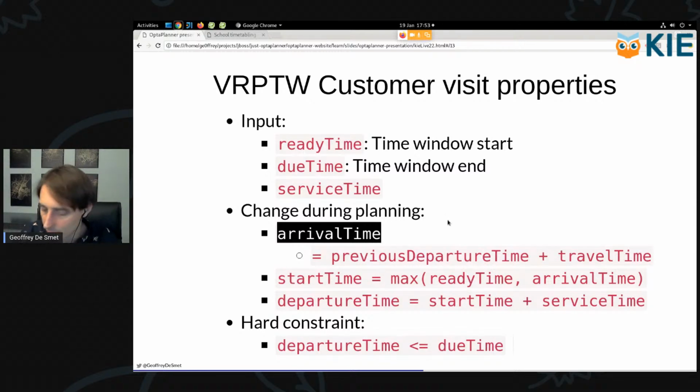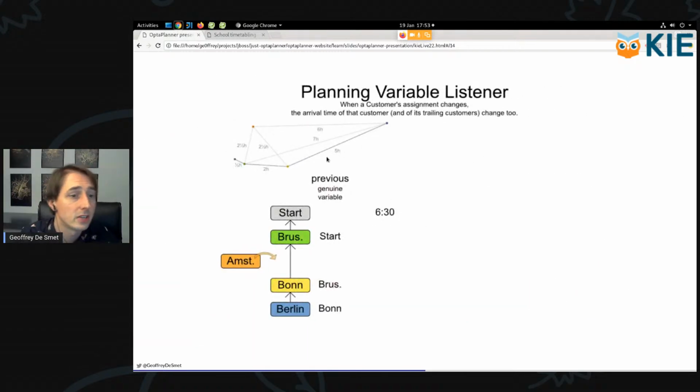So that's a real candidate for the shadow variable. That's what we always use. So here's how it works. We know that from these locations, this is the amount of time to travel between them. We know we start at 6:30 in Brussels. After Brussels, we go to Bonn. After Bonn, we go to Berlin.